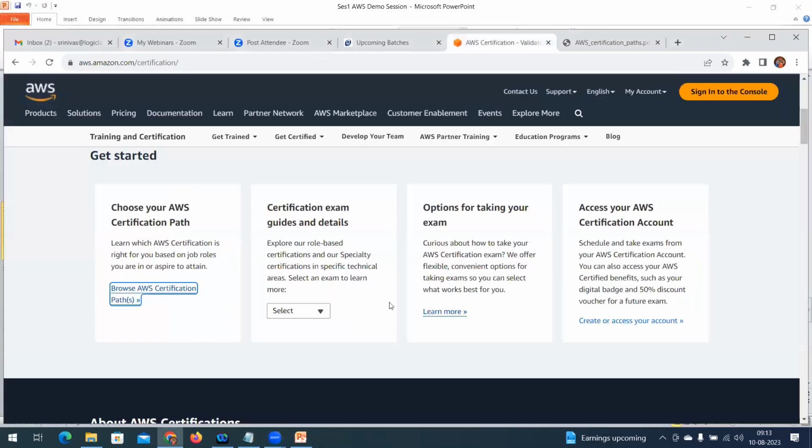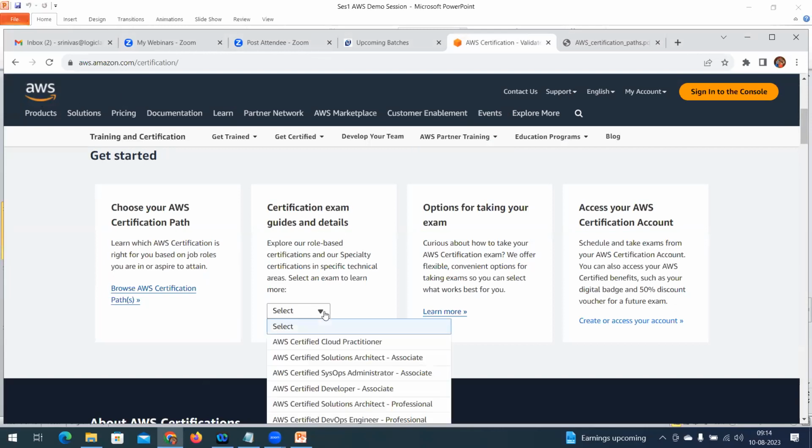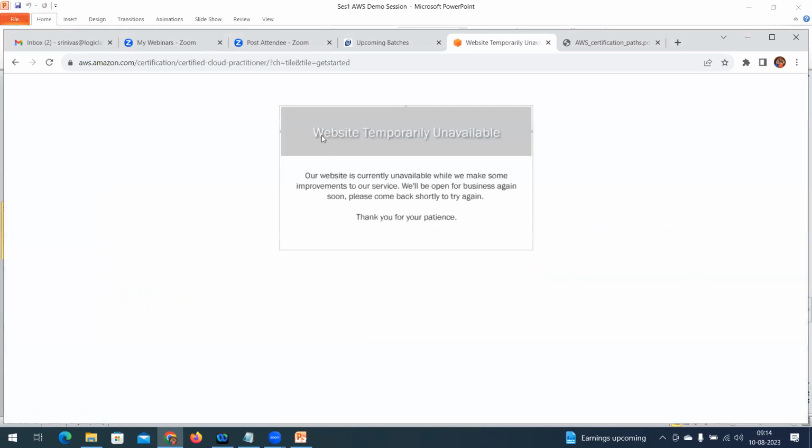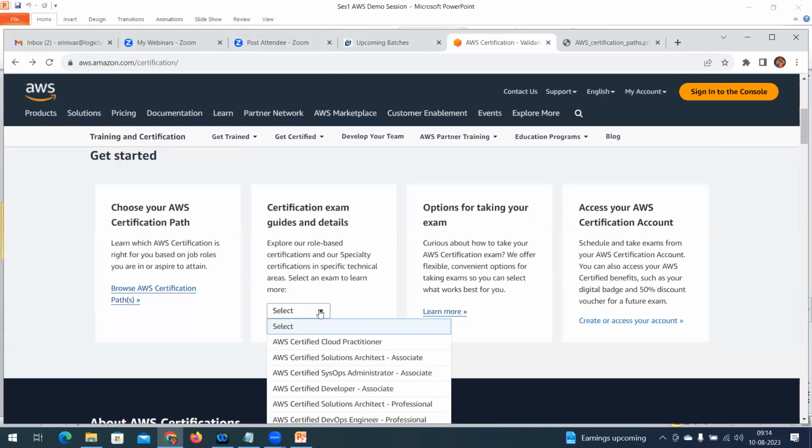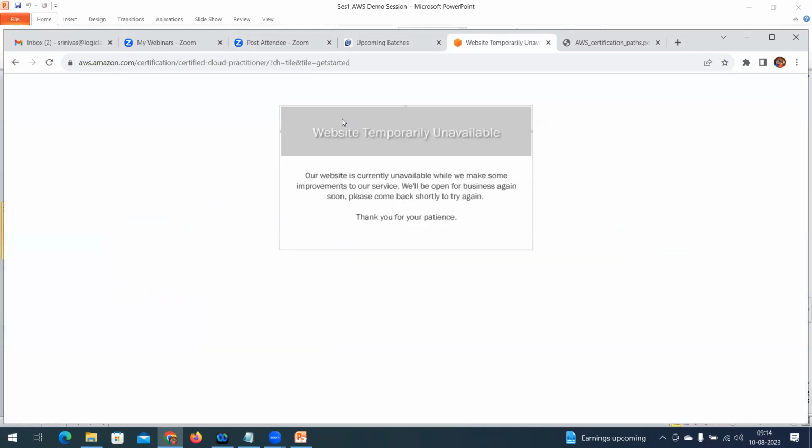Next one, what are the exam details? In the same link, there are the certification exam guides and details. The only thing is that you need to drop down here. What is this Certified Cloud Practitioner? What is the exam cost? What is the exam pattern? What are the details? See here, it is temporarily unavailable. Okay. You can understand by going to this particular site, and you can go through that content.